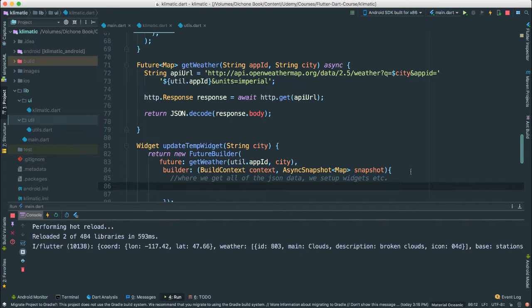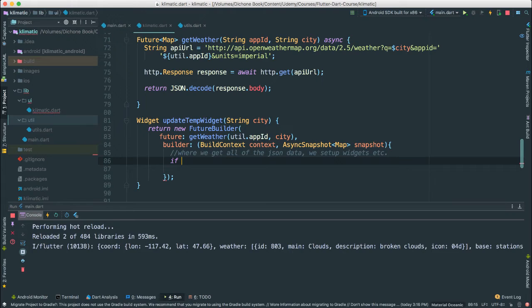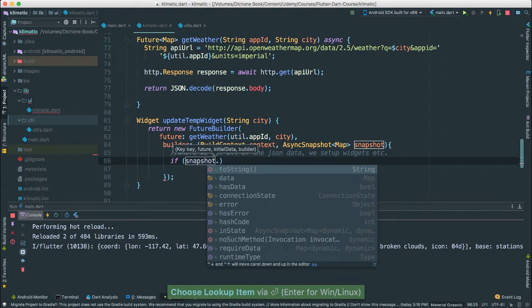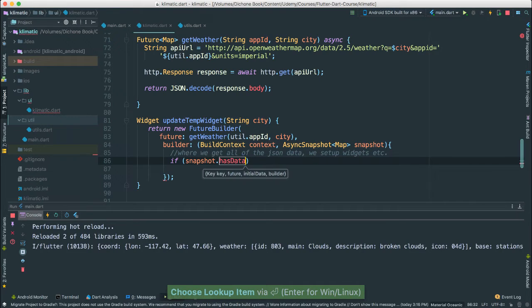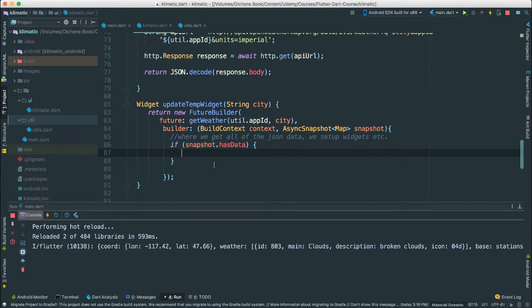What I'm going to do now is the following. I'm going to say if, because I want to check to make sure things are okay before we proceed into building our widgets. I'm going to say if snapshot dot, look, it even has this hasData boolean. Oh, this is beautiful. So if it has data, because sometimes it doesn't, I want to make sure of that. Then if that's the case, we have some data to work with.